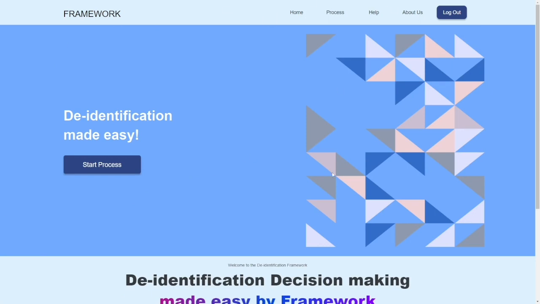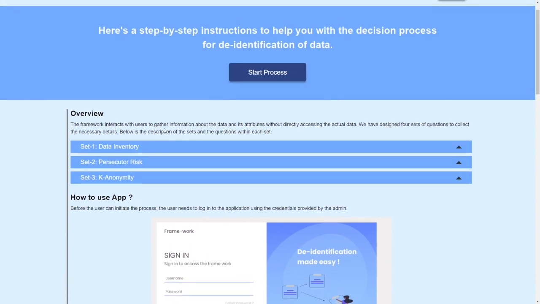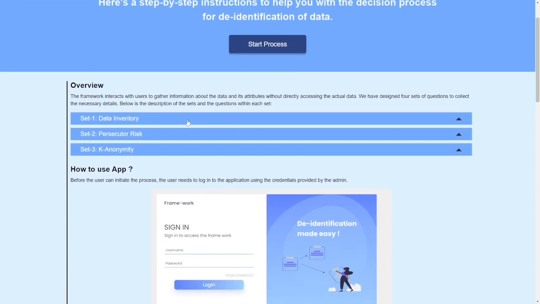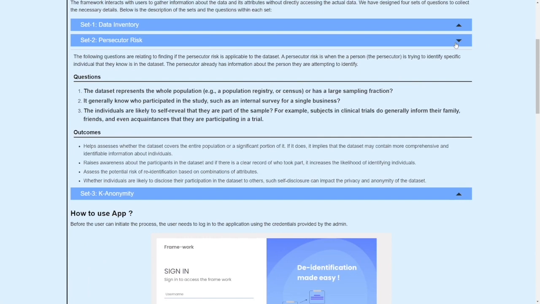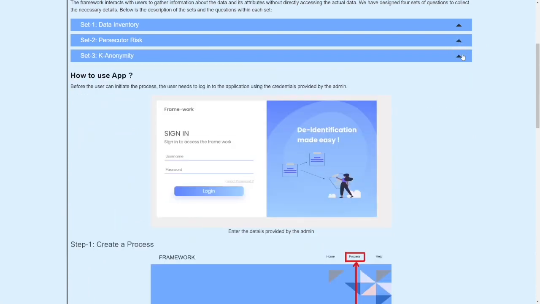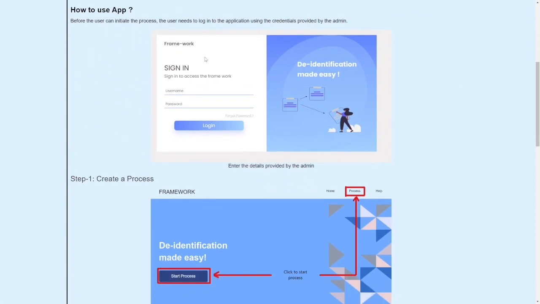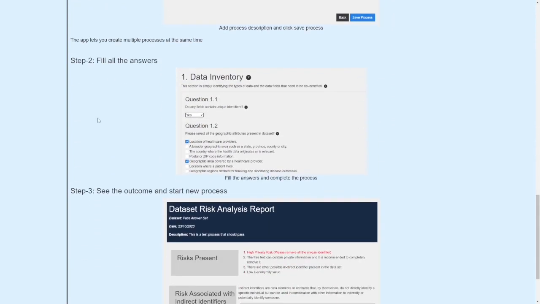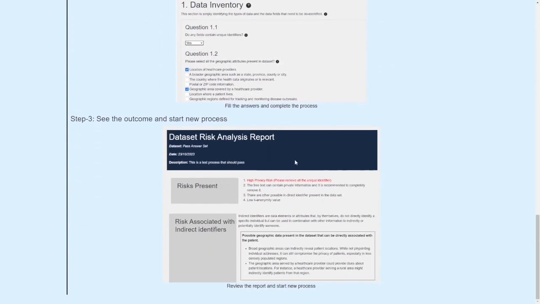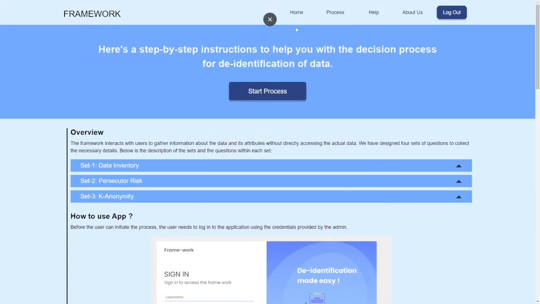Let's start with the help page. The help page contains an overview of our application, and it also provides short descriptions of the question sets, why we have chosen those questions and the outcomes that we gain after using those questions. It also gives you a step-by-step guide for how to use the application with these screenshots here. We will follow this process soon: how to create a new process, how to review the report, how to fill up the questions.